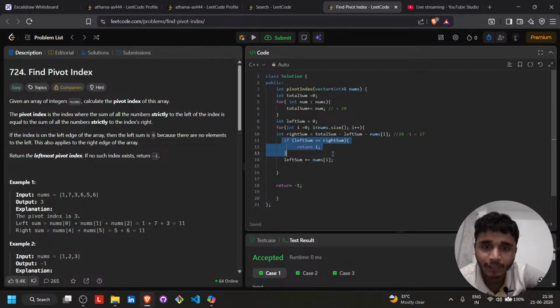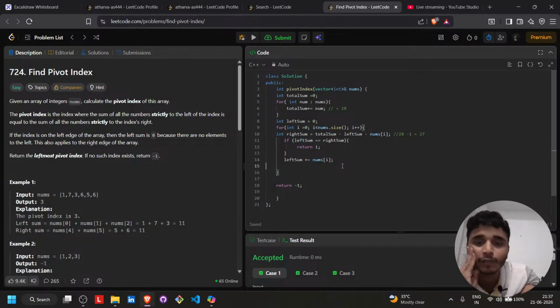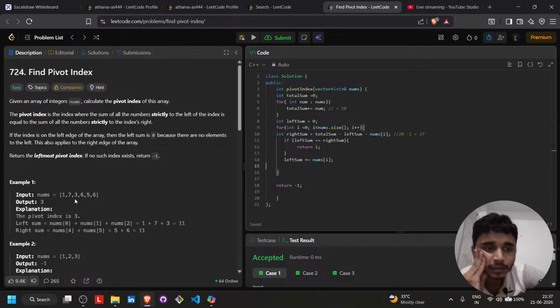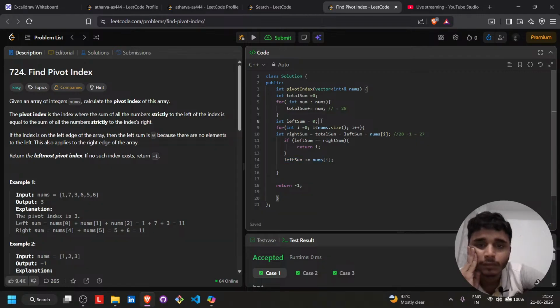After it will check if left sum is equals to right sum. In this case, left sum is not equals to right sum because right sum is equals to 27 and left sum is equals to 0 right now. So it will not return the pivot index. After that, we add nums of index value in left sum. So left sum will increase from 0 to 1.